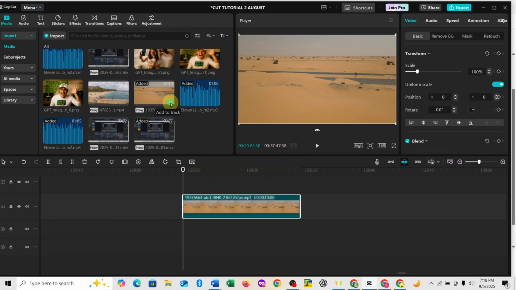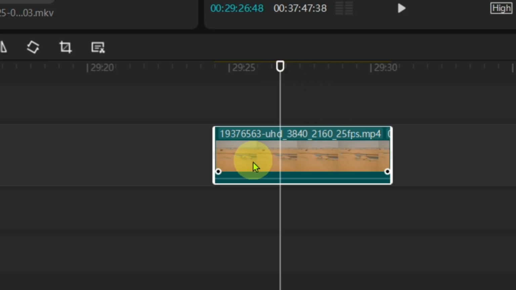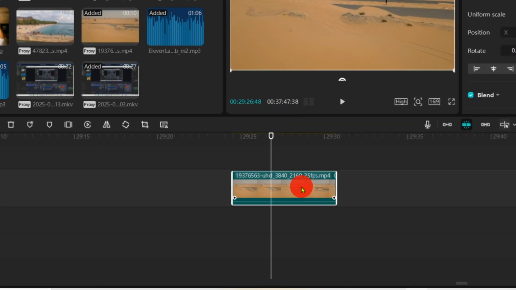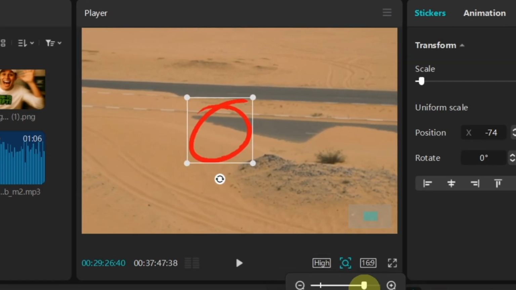Open CapCut. Bring your clip to the timeline. But please, for faster grab, follow my yellow mouse pointer, red click, and red circle on any point of emphasis.